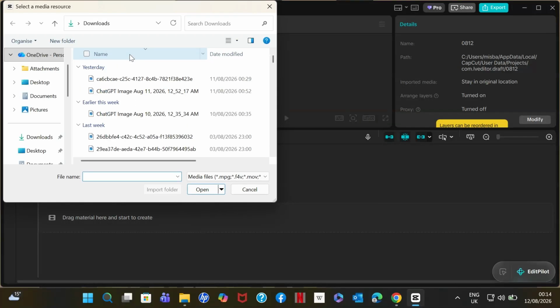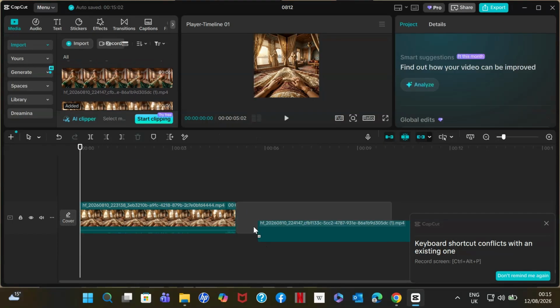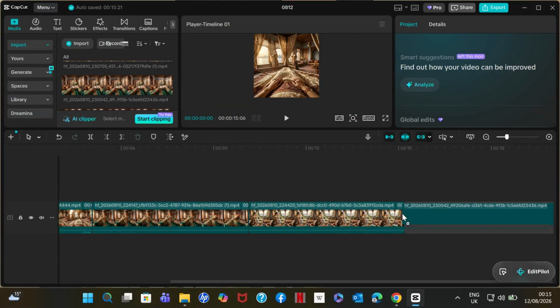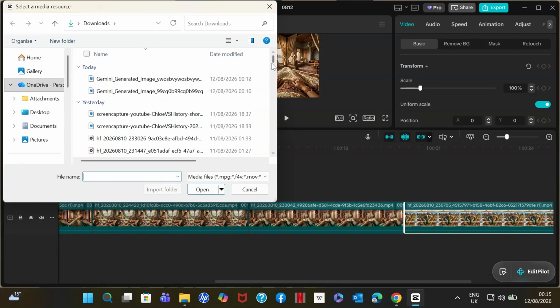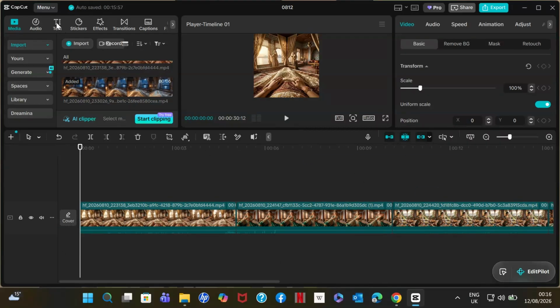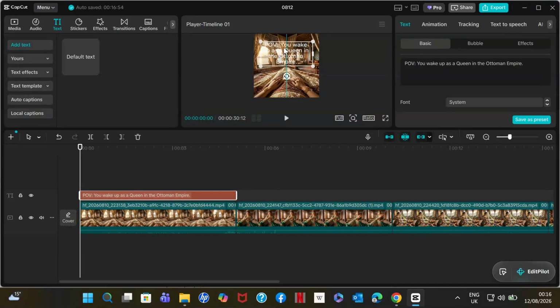Step 5. Edit everything in CapCut. Now we're going to bring everything together inside CapCut. First, I import all my video clips. Then I put them in the correct order. Next, I'll add my opening hook, POV, you wake up as a queen in the Ottoman Empire. This is important because the viewer should immediately understand the concept.